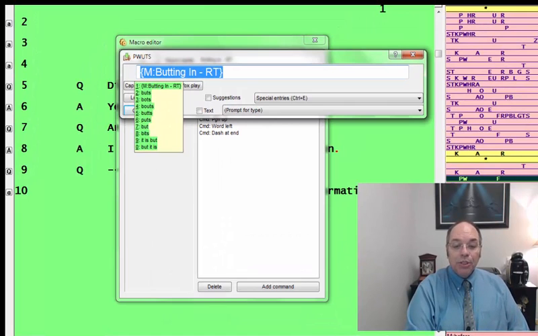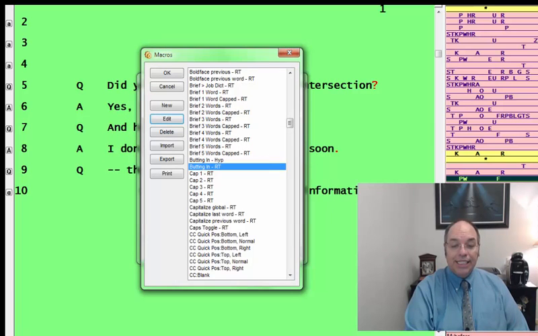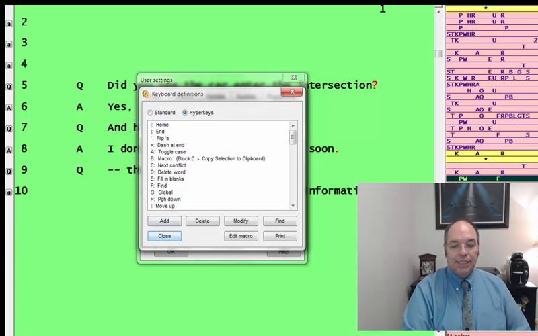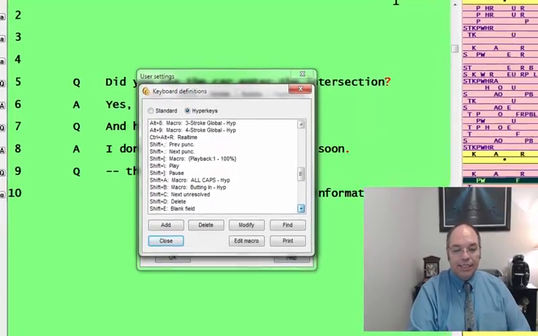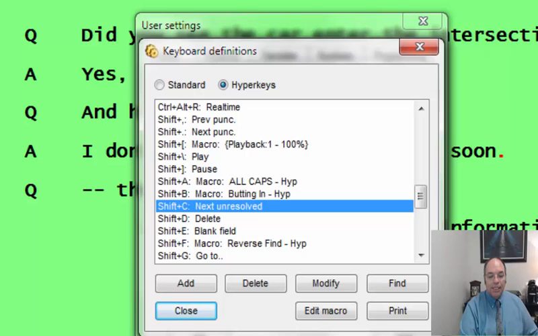And here's where you want to see it says M stands for macro, and this is the macro that you're going to be using, RT, real time. I'm going to put it in my main dictionary, and there it goes. It's just that simple. Now, if you want to make sure you have this macro while you're editing, you have to go to keyboard settings, hyperkeys, and I know mine is right here. Shift B, right above it, Shift B. And that's the macro for Buttin In hyperkeys.